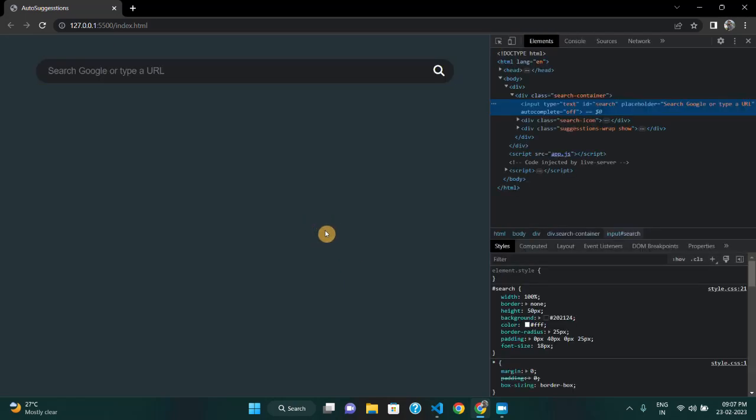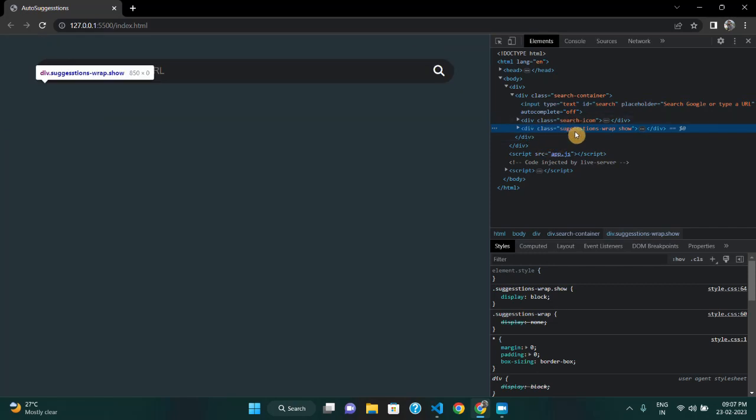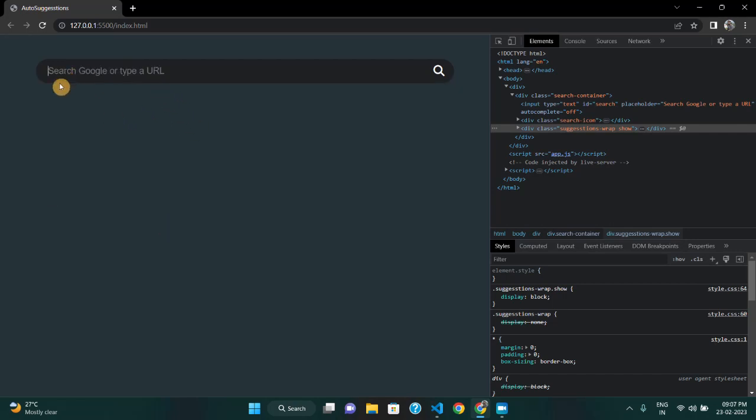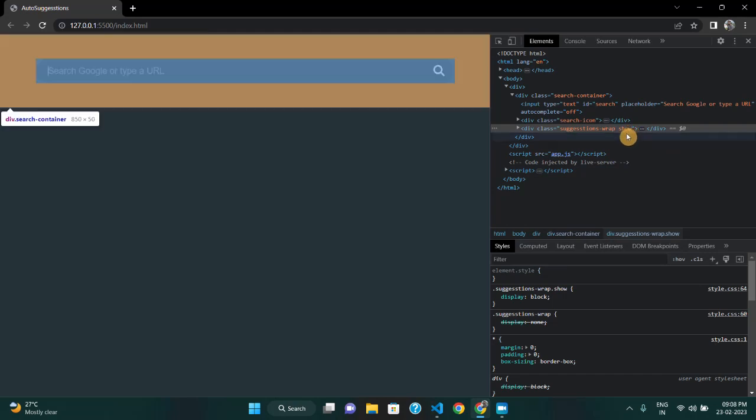issue or small bug that we have left here. So let me inspect and show you. As you can see, this suggestion wrap is still having this show class, but it is not showing us this list because the list is empty. When we are typing, it is empty, so that's why it is not showing. But we should not leave this show class here. If the input element is empty, we need to remove this show class as well. So this is a small bug.